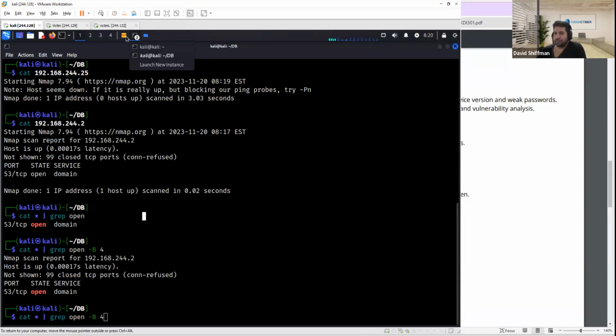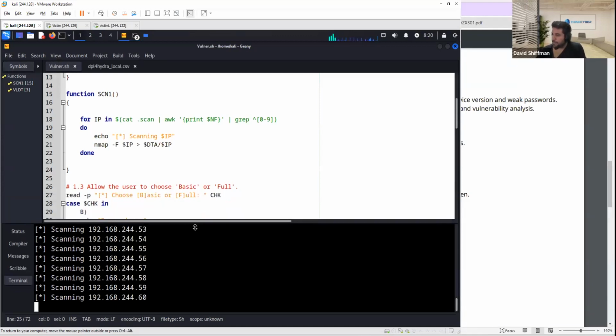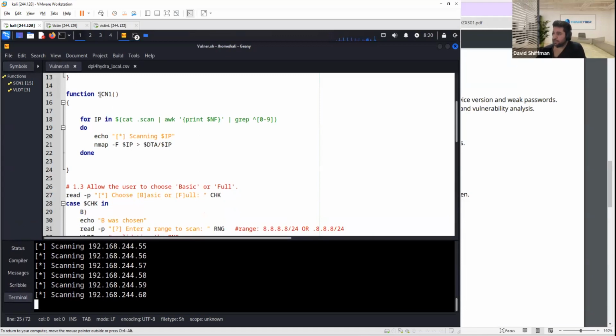But in the meantime, you know that our code is running. It's only at 58, and it's going to continue scanning. Let's move forward. We'll come back to this. The idea is just that you can see that you can scan.